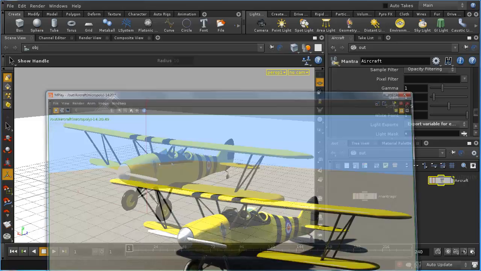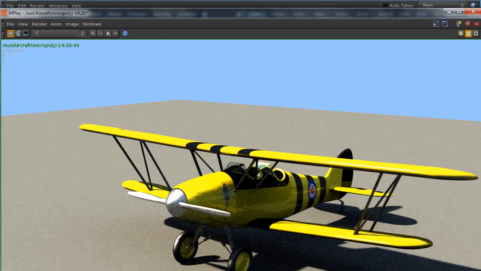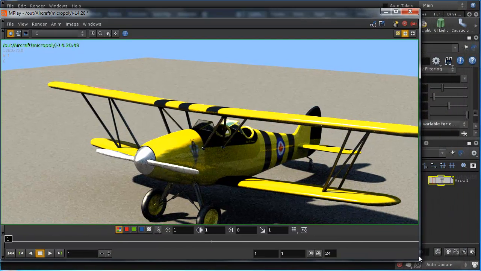So our render's done, and I'll just make it a little smaller here so we can see it. Here we have our color render. We created two image planes, one for color and one for reflection, and you'll see that they've appended the names of the lights, skylight and sun. So we have one render for each one.